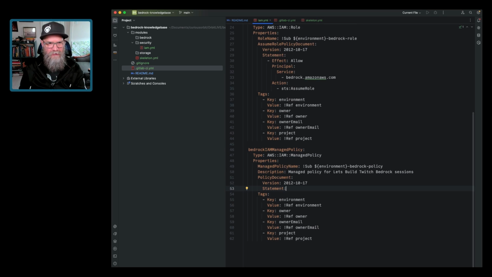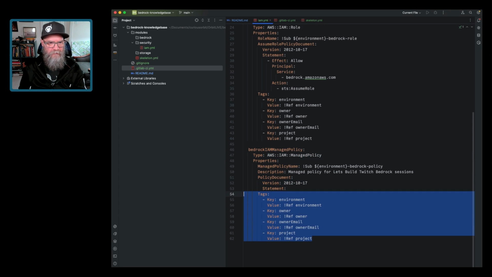And then I'm not sure if managed policy actually supports tags. Give me a second. I'm just looking in the documentation. I do not see, at least from a CloudFormation perspective, that this is supported. It's not in the documentation. So I'm going to do this.